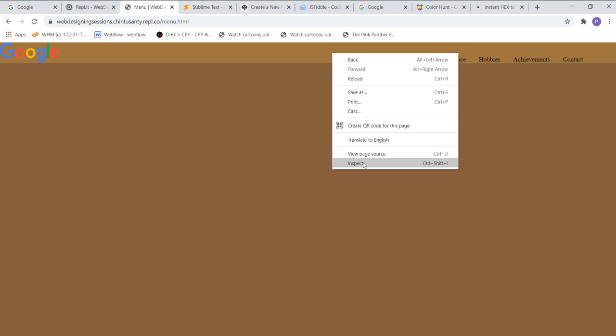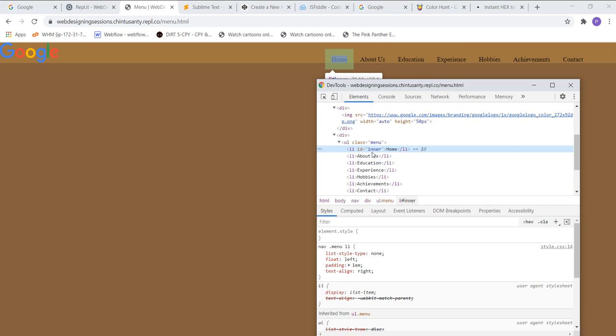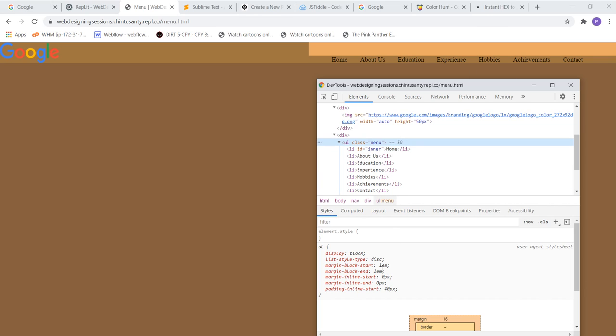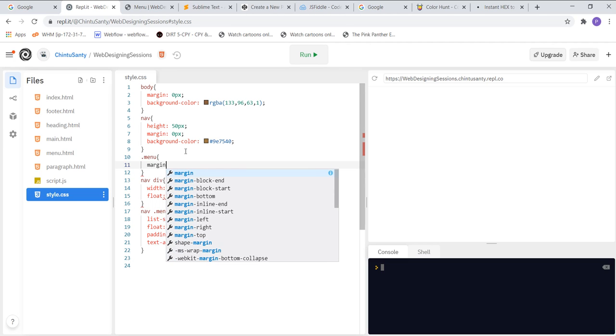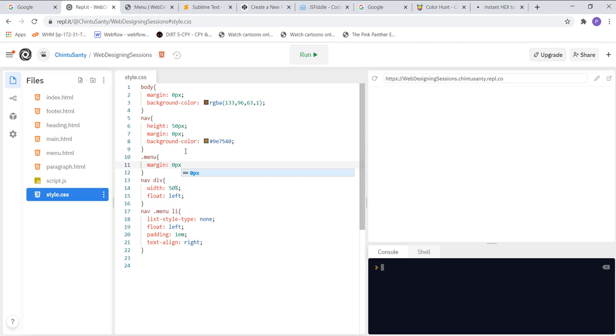So now what we can do is, I'll just inspect. If you see here, you got the menu, and this is a little bit up and down. So again what I need to do is, for menu I need to remove the margin. Say .menu margin 0 pixels. Once I remove the margin, you see now it is perfectly set.